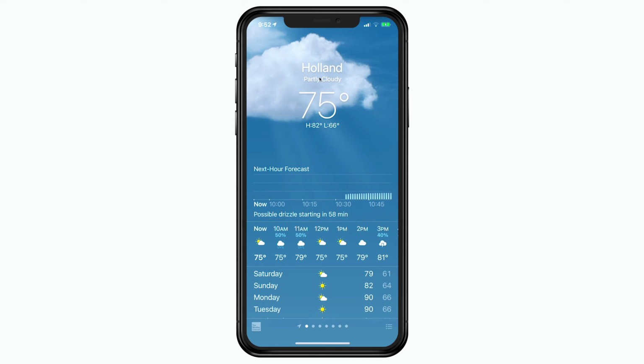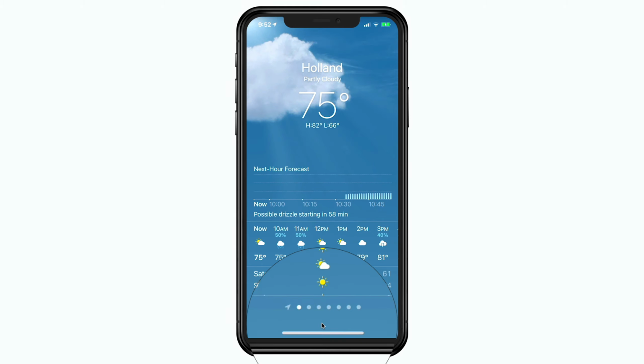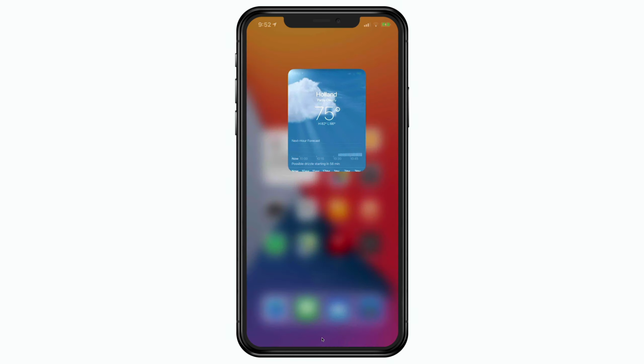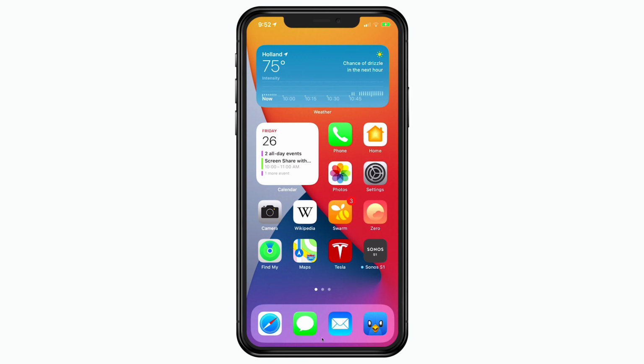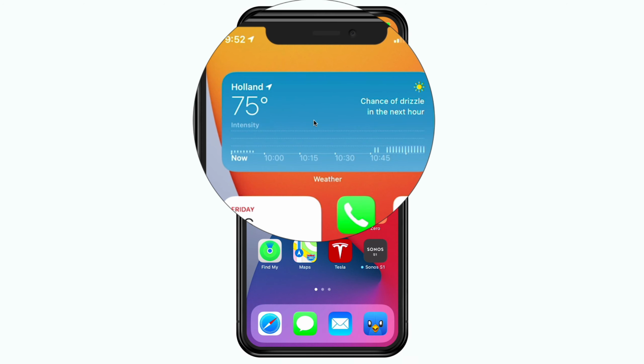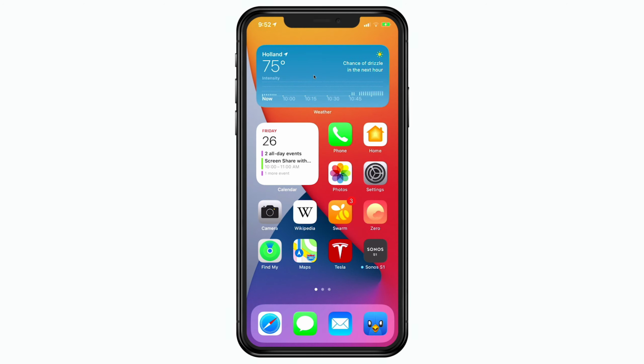And then if I want to go back to my home screen, I just go down to the very bottom here, and I swipe up. Let's go and do that again, and then I'm going to put it in slow motion. You'll see when I tap on the weather widget here, this widget actually grows to fill the screen. I really love this transition.